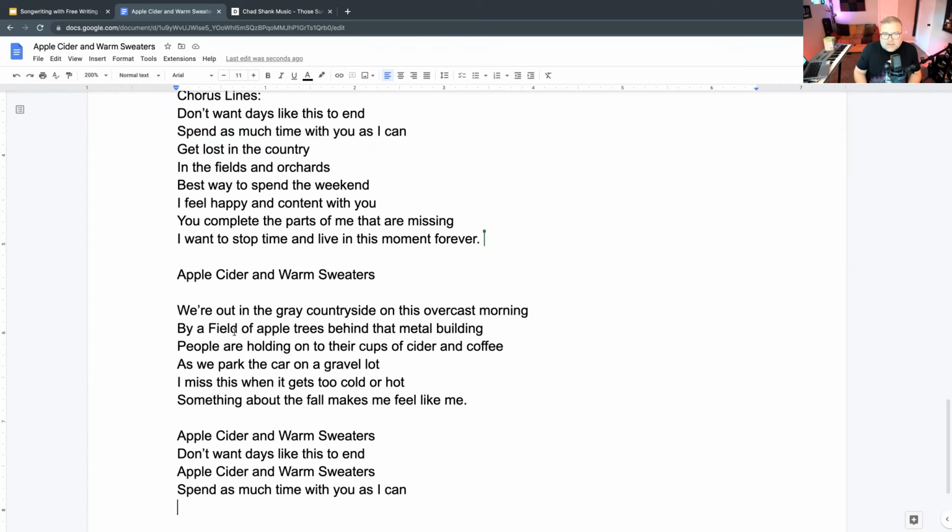So I adjusted some of the wording in my verse. I said, we're out in the gray countryside on this overcast morning by a field of apple trees behind that meadow building. People are holding on to their cups of cider and coffee as we park the car in the gravel lot. I miss this when it gets too cold or hot. Something about the fall makes me feel like me.